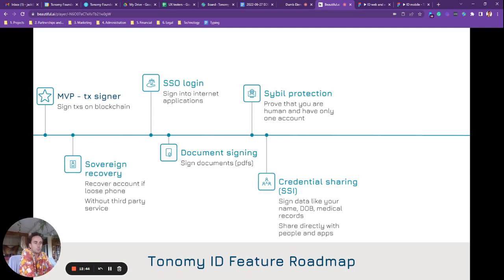Credential sharing, this is where you can sign data like your name, date of birth, medical records, and then share them directly peer-to-peer with people and have them validate it without relying on a third-party service. This is part of the self-sovereign identity movement that's going on. So communication, basically allow any Tonomy ID user to send a message to any other Tonomy ID user.